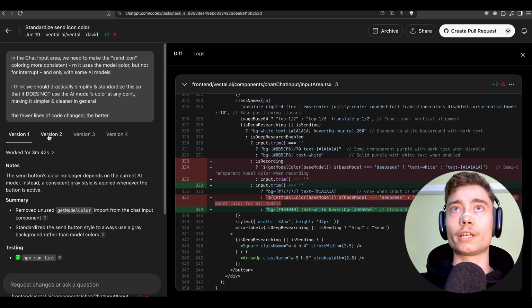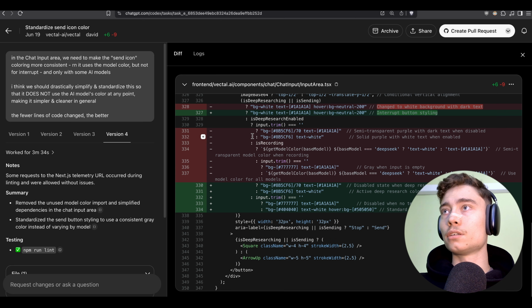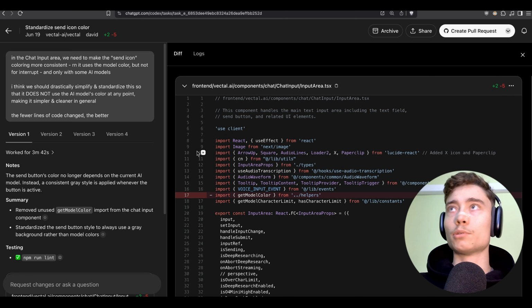Let me quickly look at the other variations. Boom. Very similar. Okay, version 4 has the most changes. I'm going to go with version 1. Seems like the most obvious. So what is the next step then? Once you like something inside of Codex, there's this big white button in the top right, create pull request.